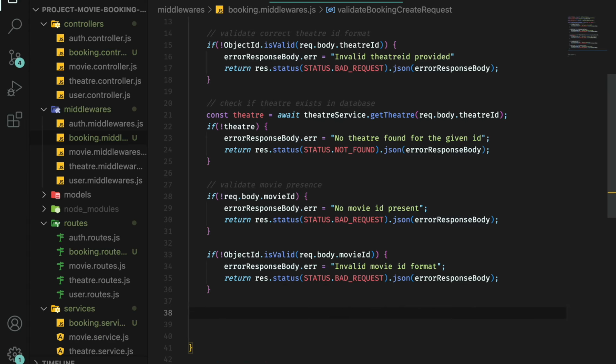Okay, now once we have checked that the movie id is valid, we also need to check whether the movie is present in the given theater or not, right? We don't need to check whether there is a movie running or not, because if the movie is present in the theater, then we can assume that that movie is definitely running, right?